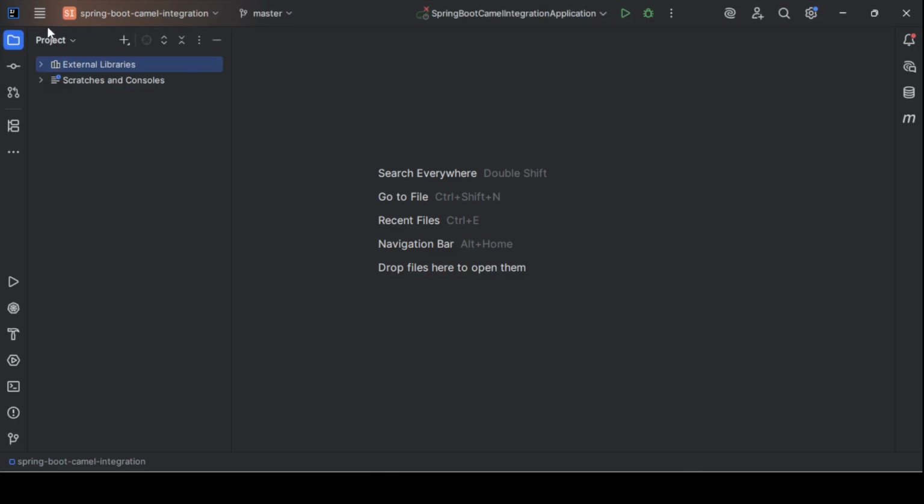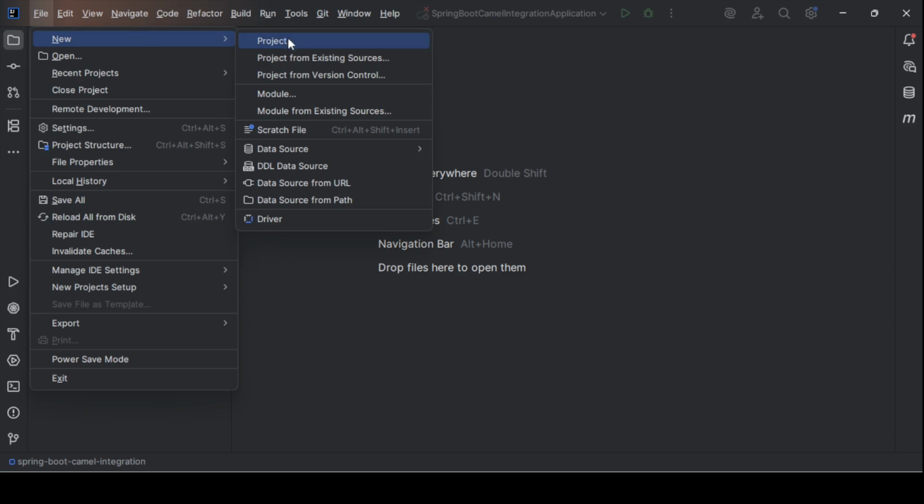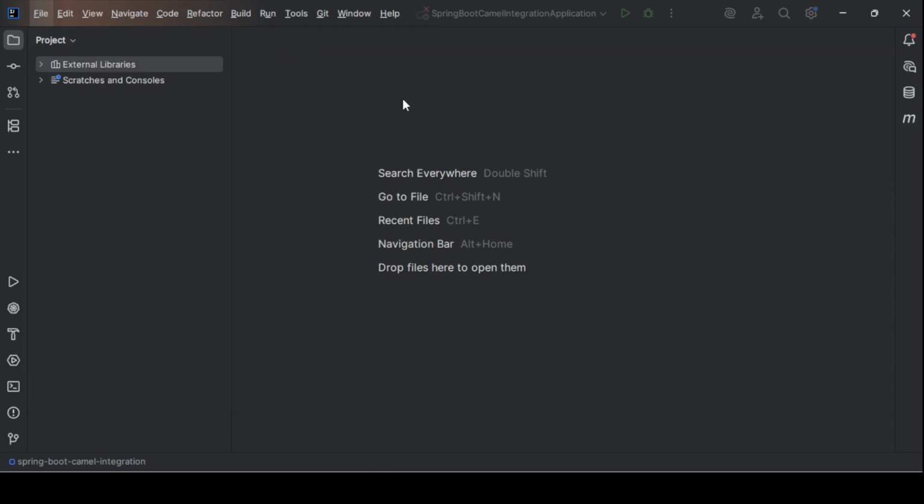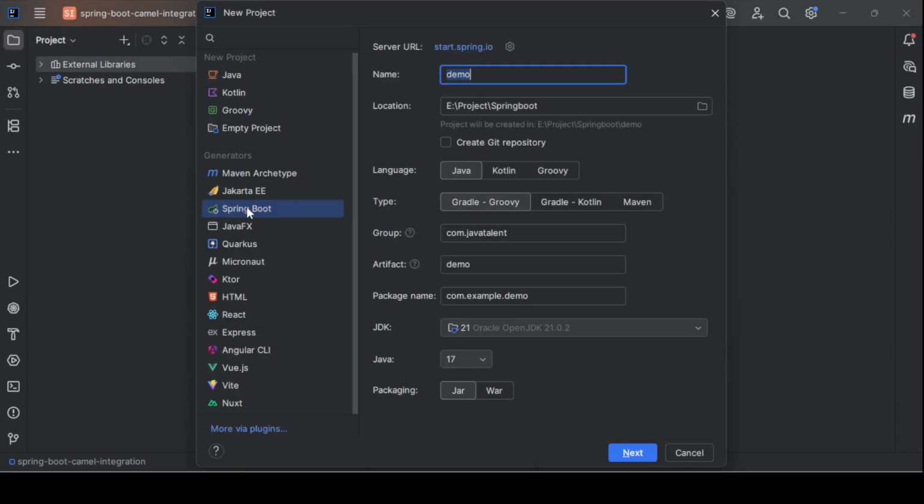to create one simple Spring Boot application. You can see here, I'm just going to create one. Here I'm going to give the name of the Spring Boot application as Spring Boot Camel Integration. For this one, I'm going to give Spring Boot Camel Integration Java.